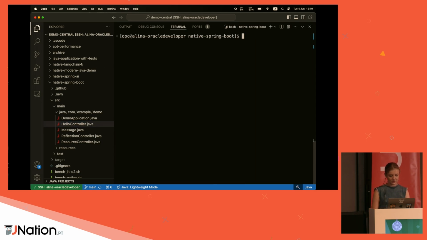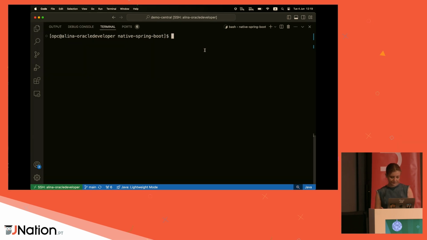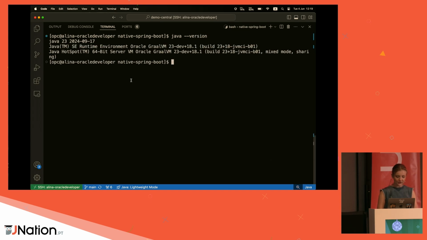OK, so I've been saying that GraalVM is a JVM, right? So we can also check what we are running on. And here I'm running on Oracle GraalVM version 23. So this is not even released yet. As you know, Java 23 will be released in September, and GraalVM for JDK 23 will also be released in September along with Java 23.